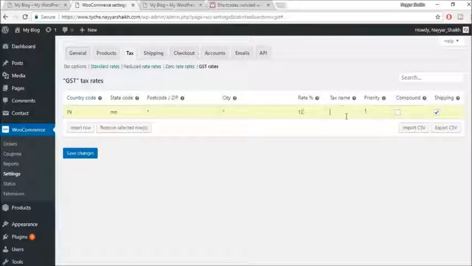I'll put in 12%. You can give it any name. I'll give it SGST because in India we are following a GST wherein you have to pay a small amount, not a small amount, that is actually a big amount, to both the state government and the central government. So this is for the state government of Maharashtra. Now if you want to charge GST on shipping, for example, if you're charging 100 rupees shipping, do you want to charge GST on shipping? And you have to charge that because according to the rules which we follow in India, you have to charge tax on shipping also, on shipping cost.